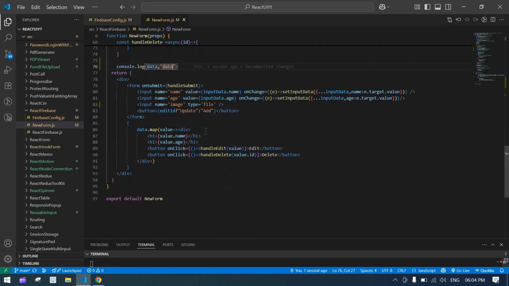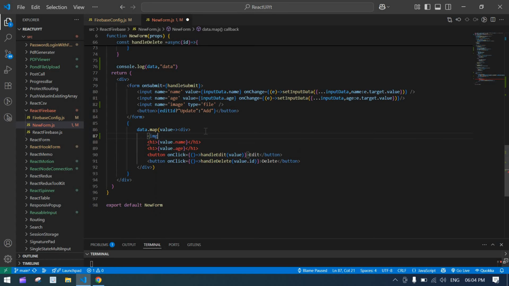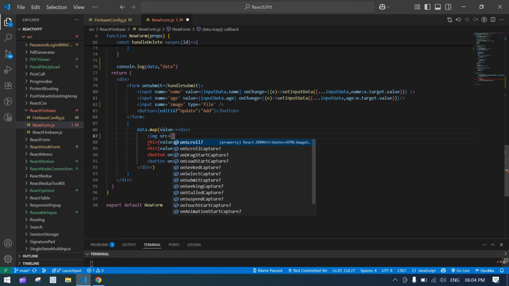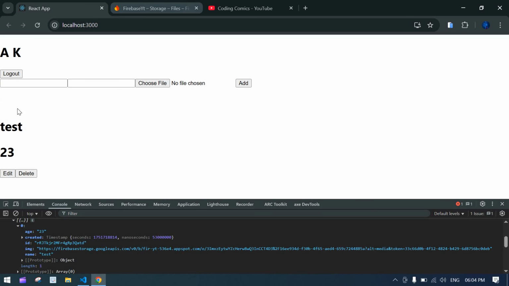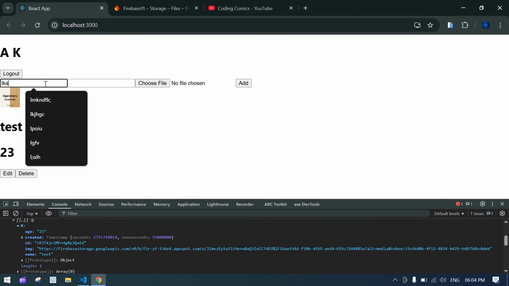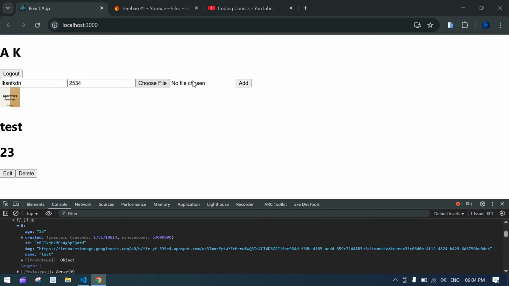So we need to use an img tag with src equal to this value dot img, and I'm going to give some height, 50, and close the image tag. Save this. Yep, see, our image is showing here. I'll type something and some number, upload some image, and if I click on add, it will add. After upload, these values will reset.